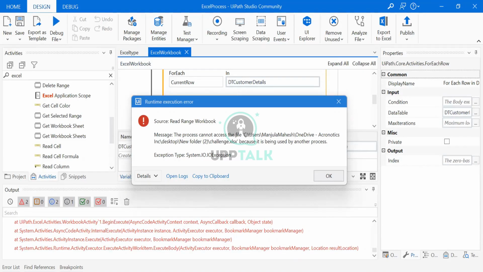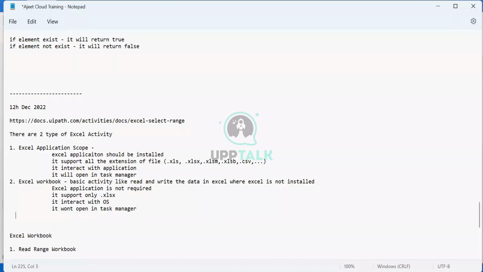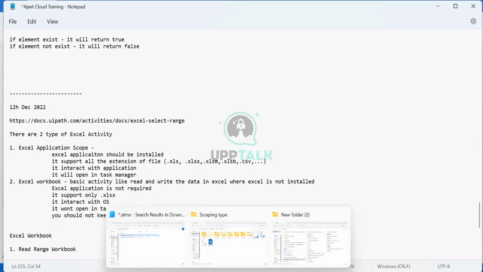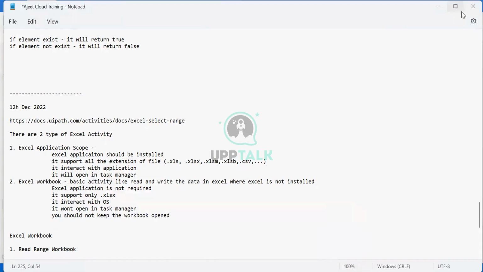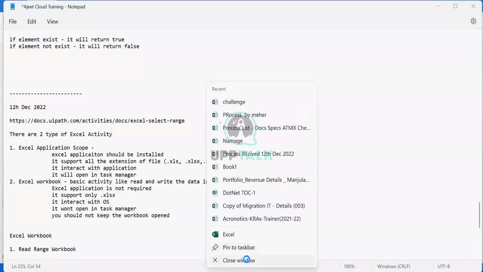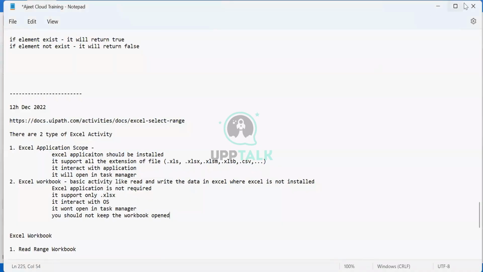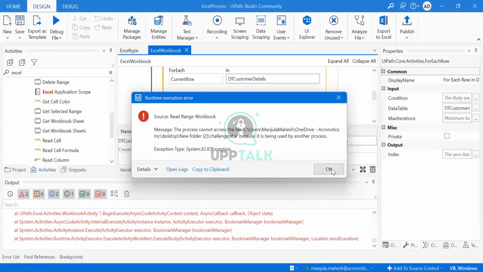I will put it in the notes. When you are using Excel workbook, you should not keep the workbook open. You should close it. It should not be in your task manager. I am closing this calendar workbook. Now I will run the bot.